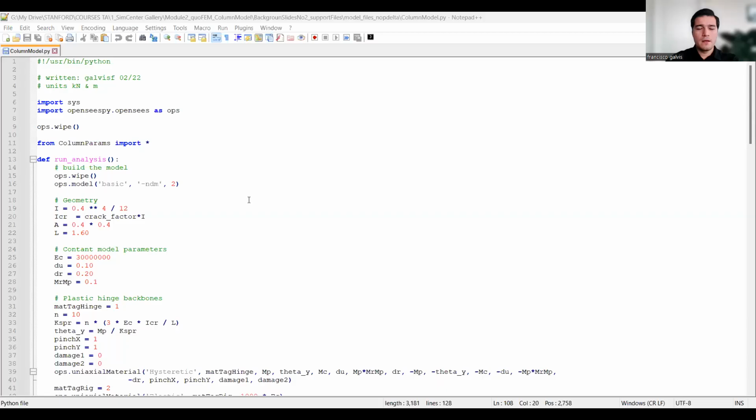So let's make sure we are looking at the model. We should be. There we go. So here is the column module model.